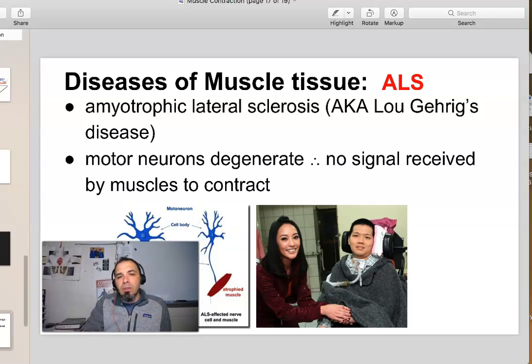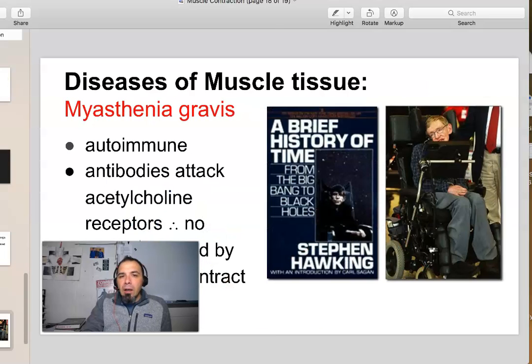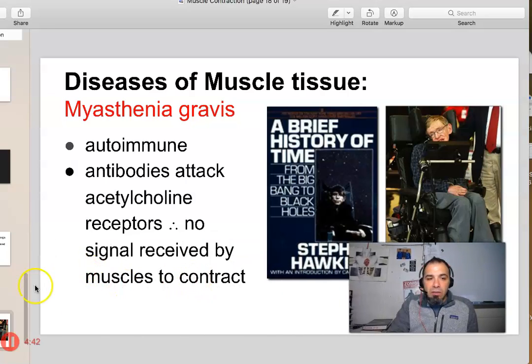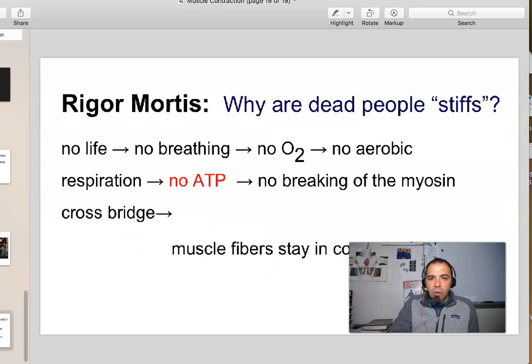There's ALS, which is amyotrophic lateral sclerosis, or Lou Gehrig's disease. Basically the motor neuron degenerates, so you cannot send that acetylcholine. Myasthenia gravis is autoimmune. Antibodies attack acetylcholine receptors, so no signals are received. Stephen Hawking, who's a famous physicist, had this disorder.